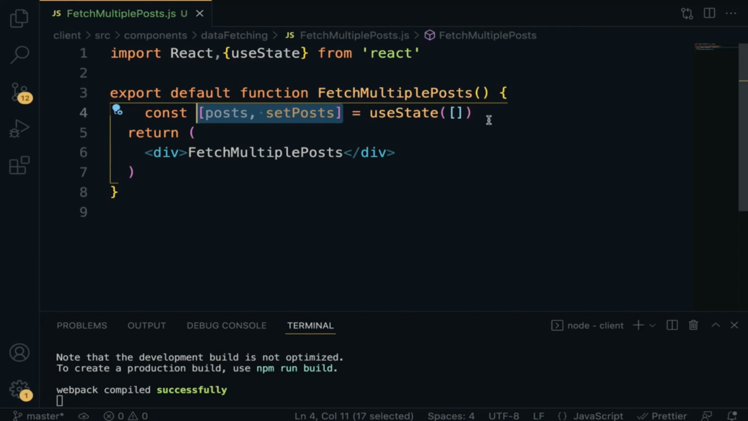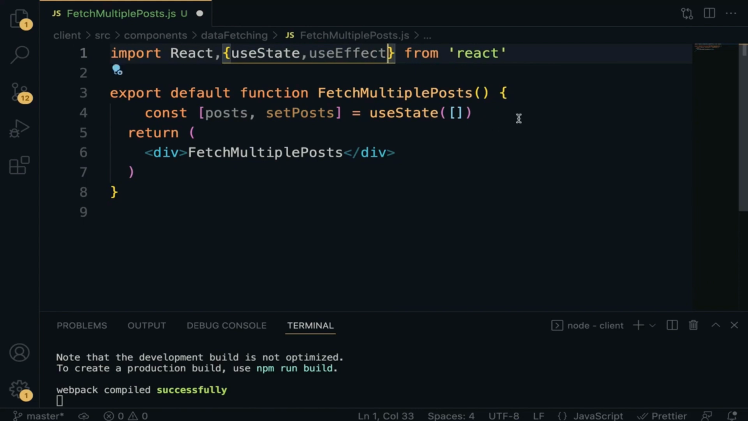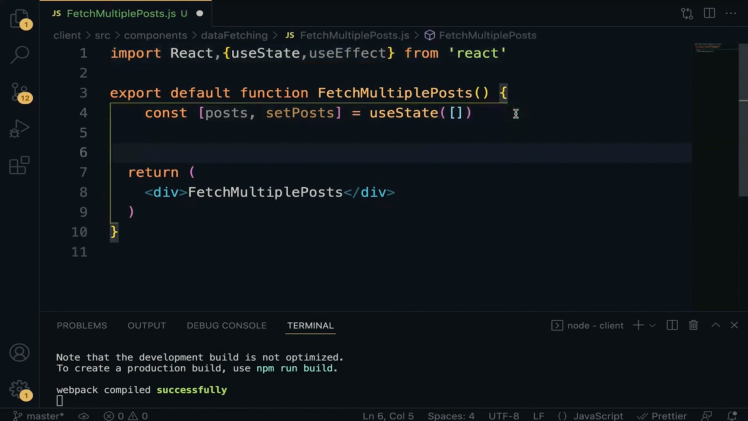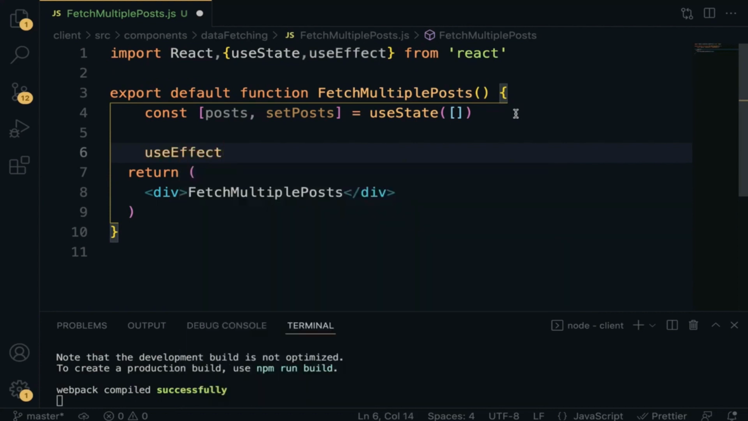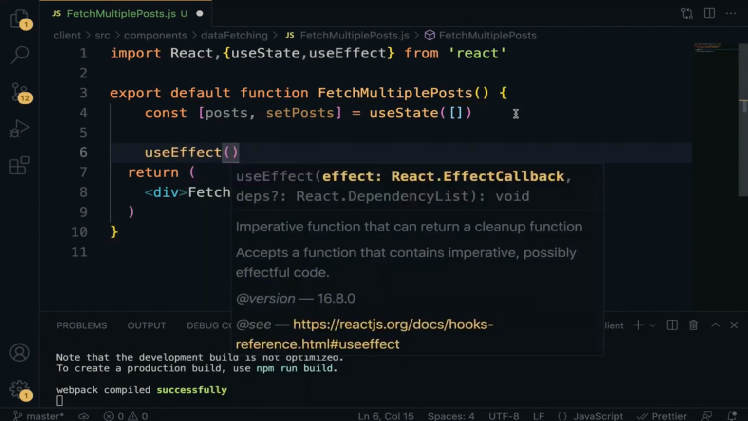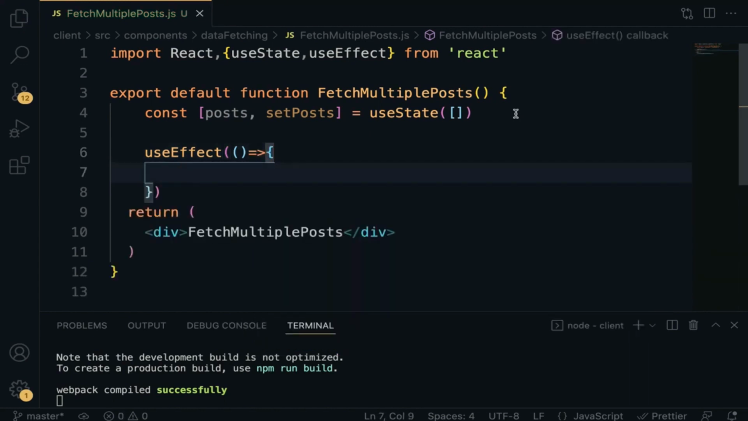Let's continue. Okay, so the next in line is to call the effect hook. And before we proceed, we also have to import the useEffect at the top level. And here, we are going to call the useEffect function. The useEffect function takes in an arrow function as its first parameter. So right within this arrow function is where we are going to make the get request.